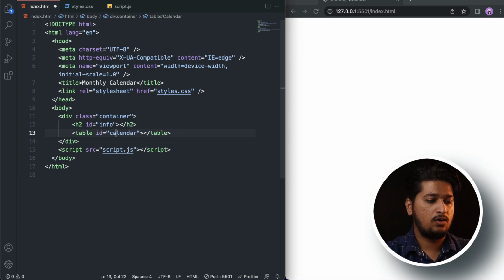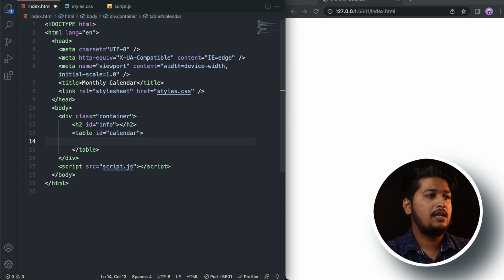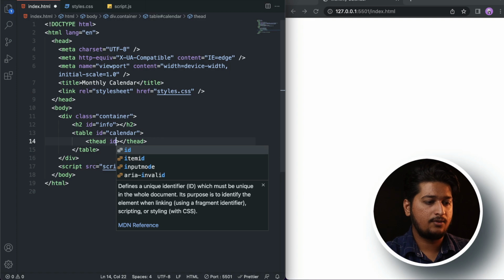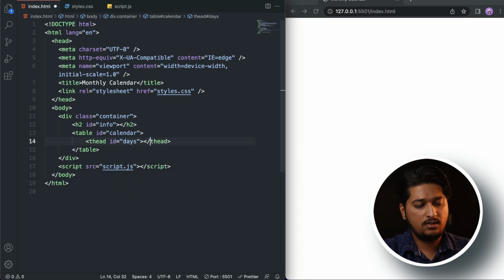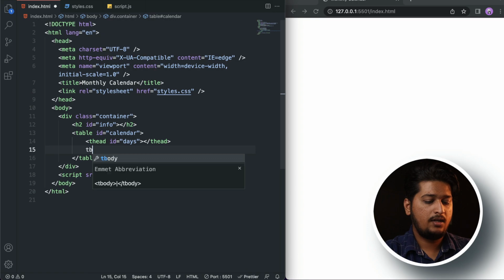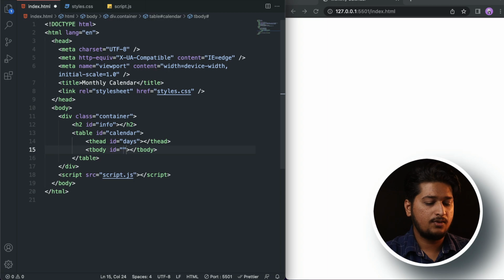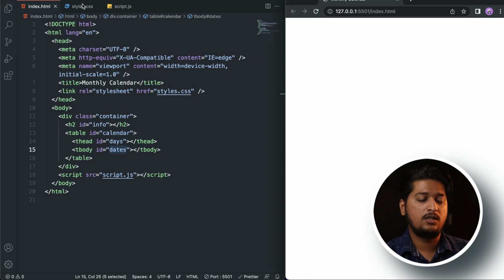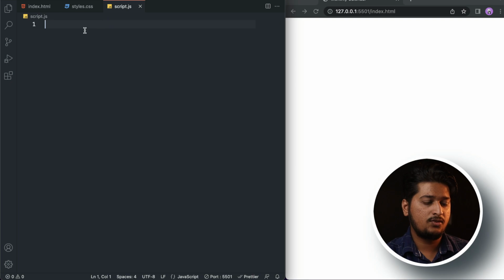Let's make c small. All right, so inside this table we are going to have a table head. This table head is going to have the days, meaning the week names, and a tbody with an id of, let's give id of dates. So this is going to contain the dates. This is the head which is going to contain the week names, and this is going to contain the dates. Since we don't have any content over here, it's useless to style it, right? So let's first work on JavaScript now.